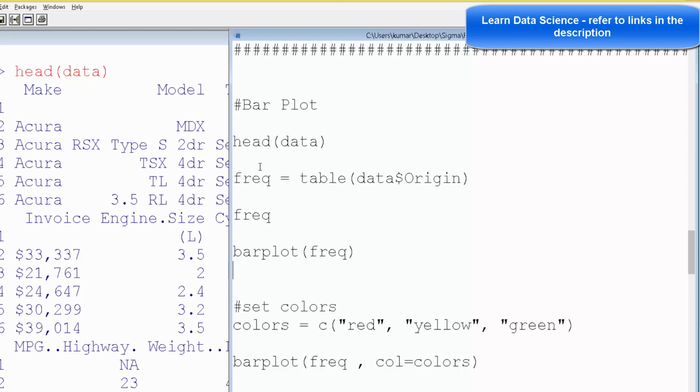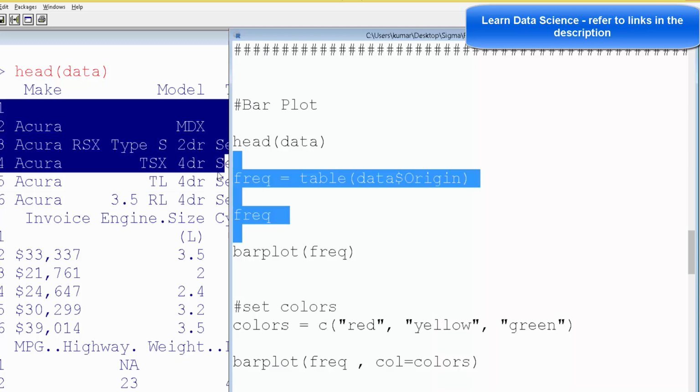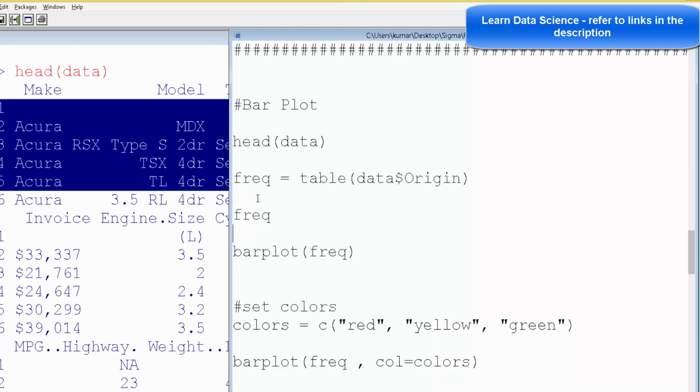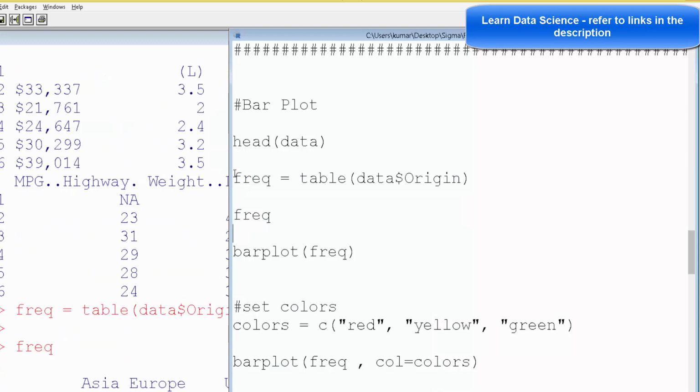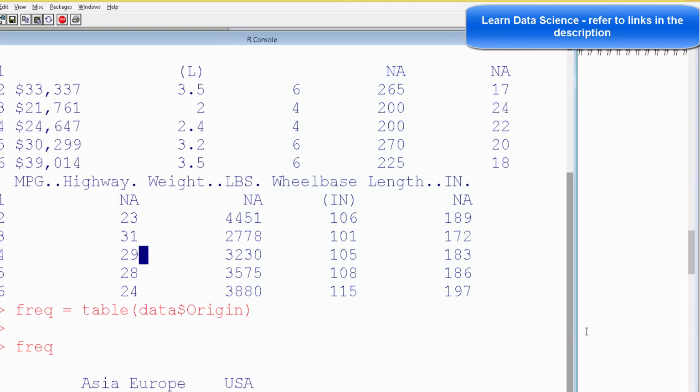So before that, let's see how the frequency table looks like. We're going to use the function table. And just to refer to this column, we're going to use data and then the dollar sign and the origin, just to refer to this variable in this data set. Okay, and let's see how the frequency table looks like.